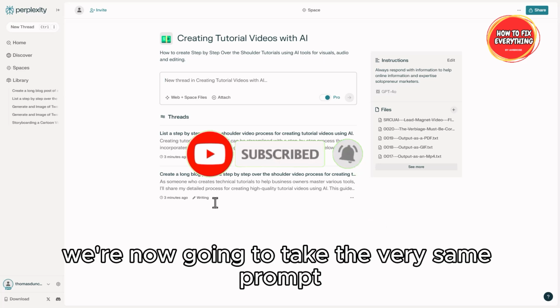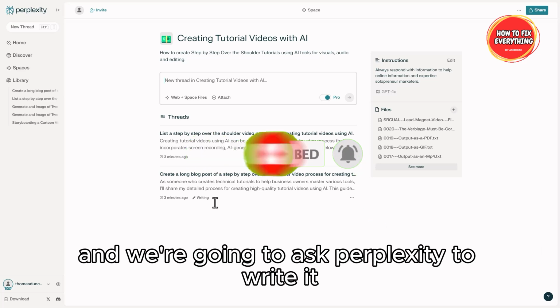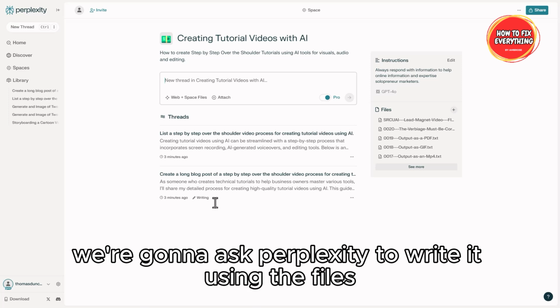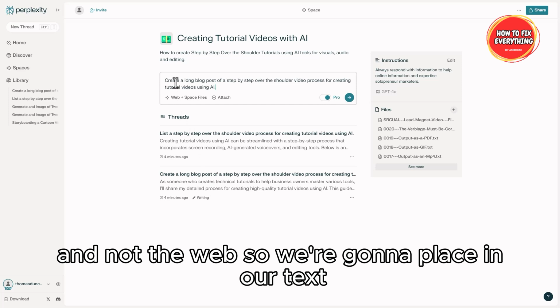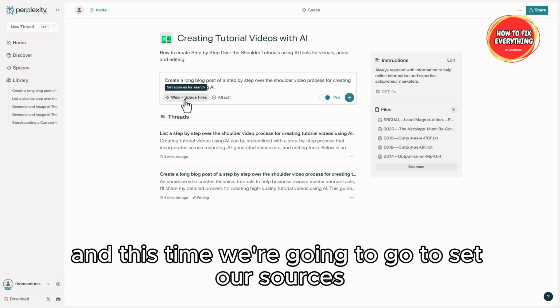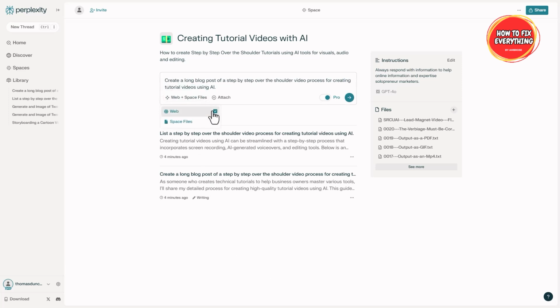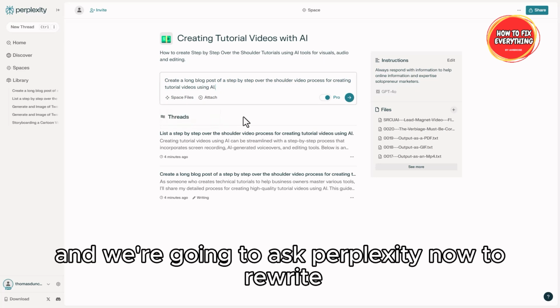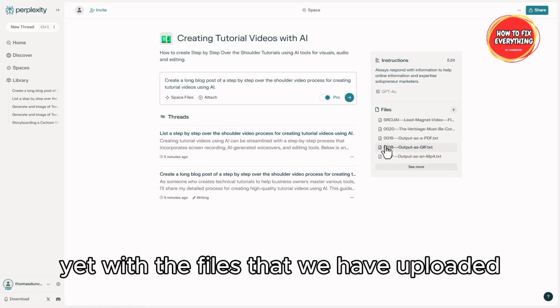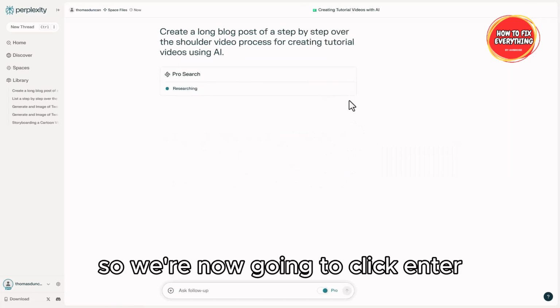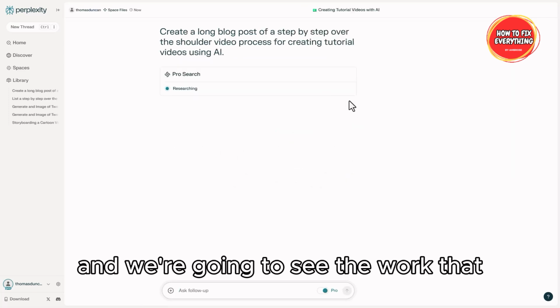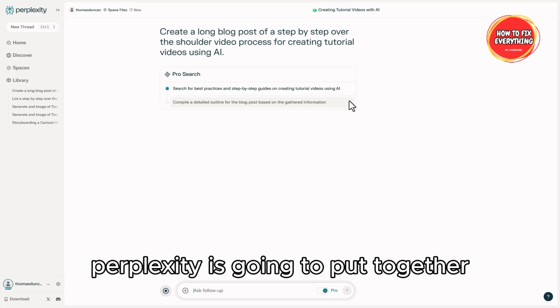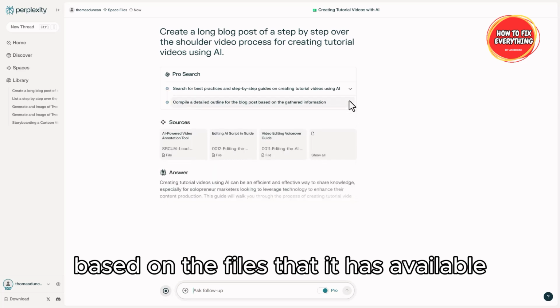We're now going to take the very same prompt and ask Perplexity to write it using the files and not the web. So we're going to place in our text, and this time we're going to set our sources. We're going to detach the web from this particular writing and ask Perplexity to rewrite the very same thing, yet with the files that we have uploaded. So we're now going to click enter, and we're going to see the work that Perplexity puts together based on the files that it has available.